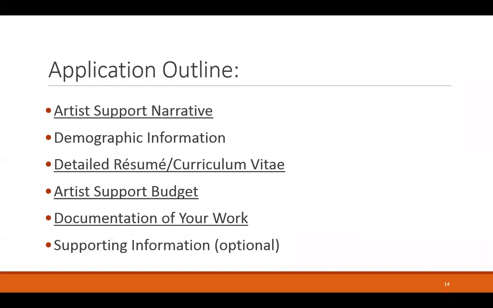Okay, we're going to jump into the application now. Before we do, any questions about discipline readers, about the grant process? I think I touched on your question, Emily. Any others? Okay, not hearing any, we'll move on.